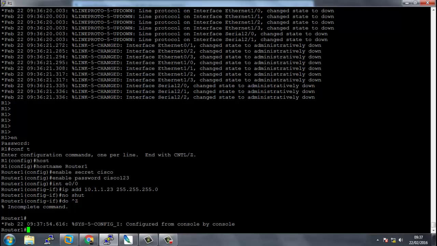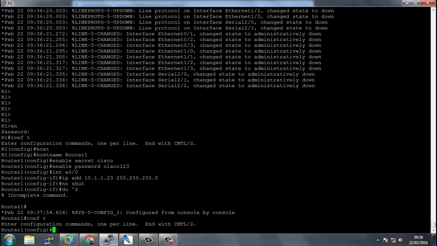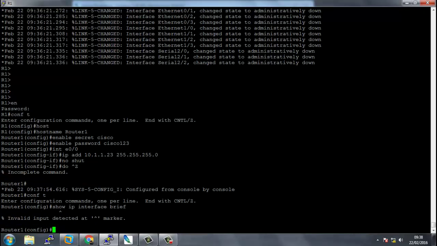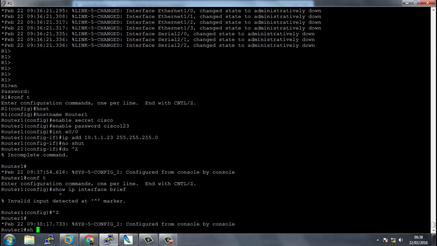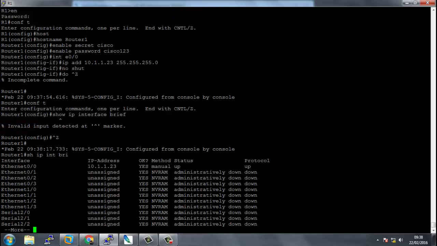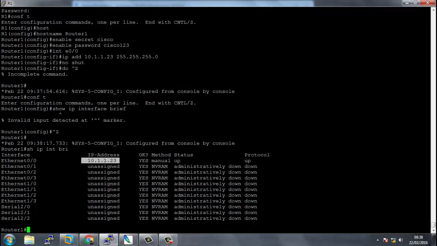Usually there are only certain commands that can be run from here, so you have to do your show commands from privileged mode. If I go to conf t, you can see that I can't run them. If I do a show IP interface brief here, it won't allow me. So you have to do those commands from here. I can shorten it to show IP int brief, and it shows that this interface is up.